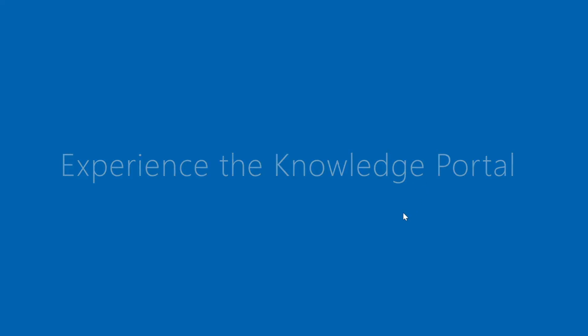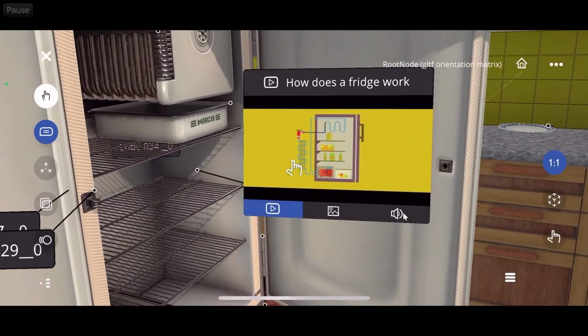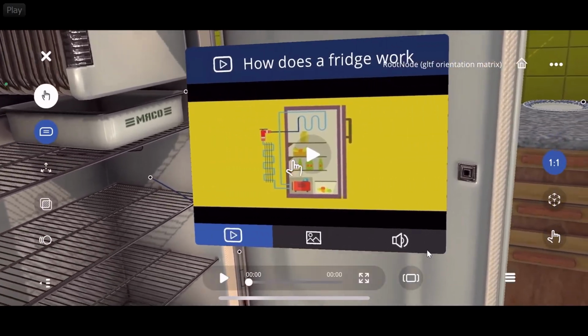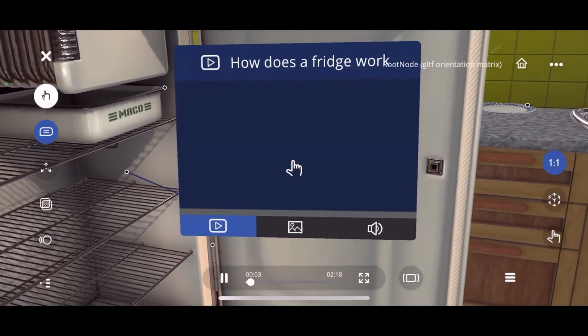Now we're going to see how we can experience this knowledge portal. It's very easy. You just go to play mode, and then you just walk up to the portal and just click on it, and you can start the video.